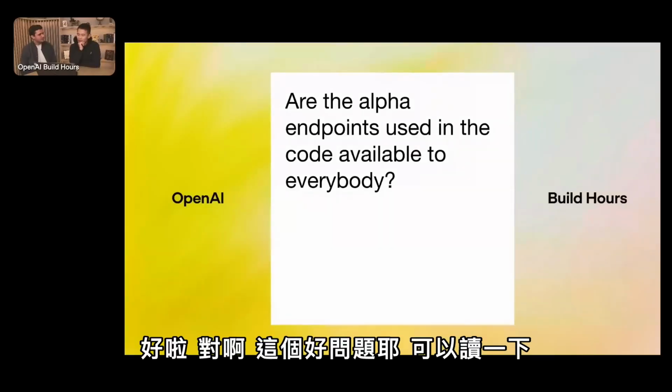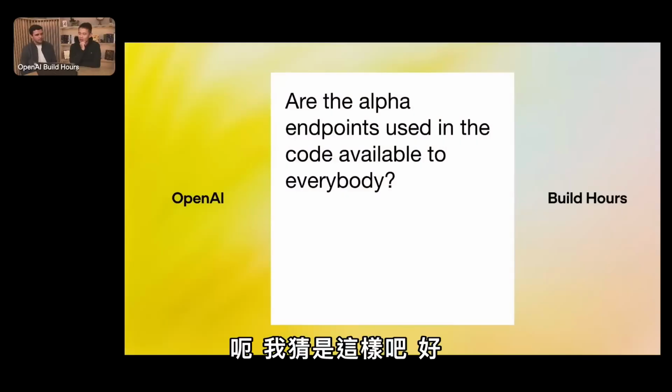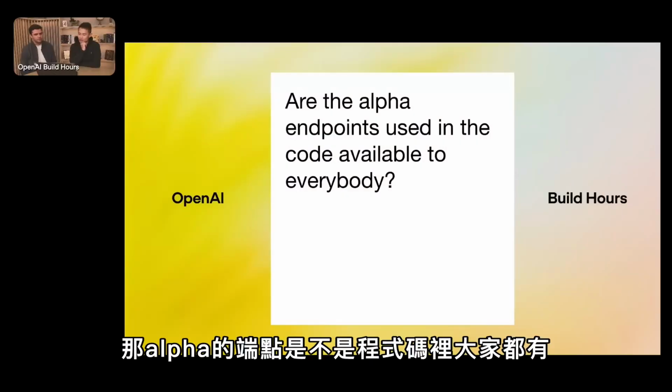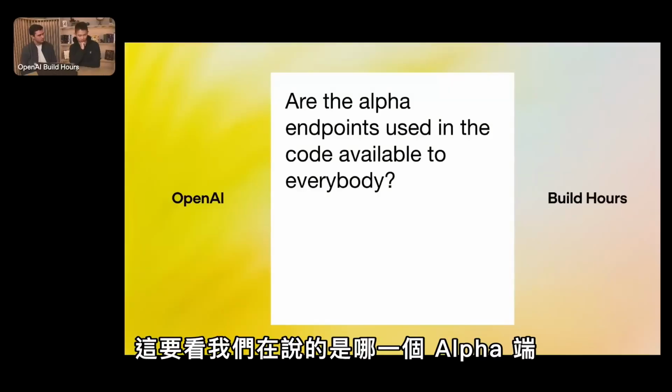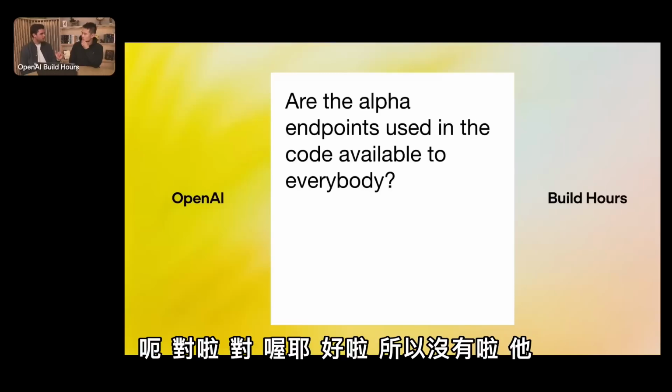Great question. Are the alpha endpoints used in the code available to everybody? I guess it depends on which alpha endpoints we're talking about. Is it the alpha endpoints to test the tool and the grader? Yeah. Okay. No, they aren't.